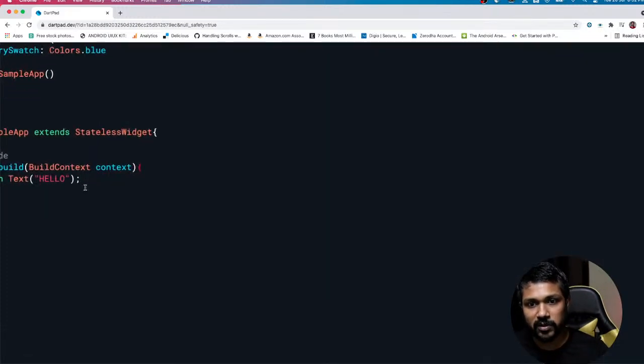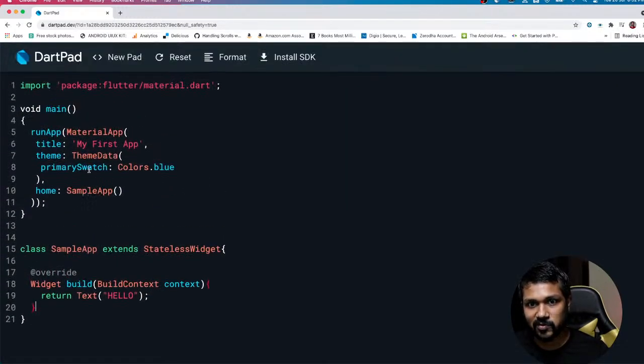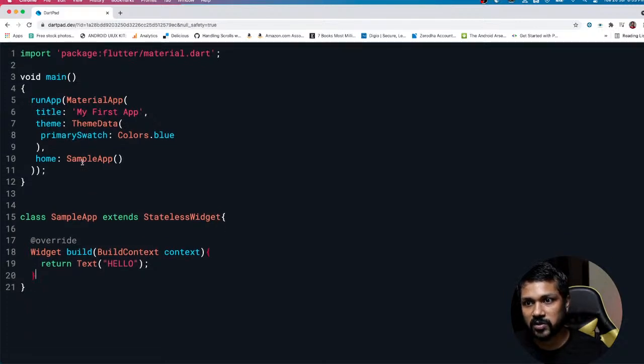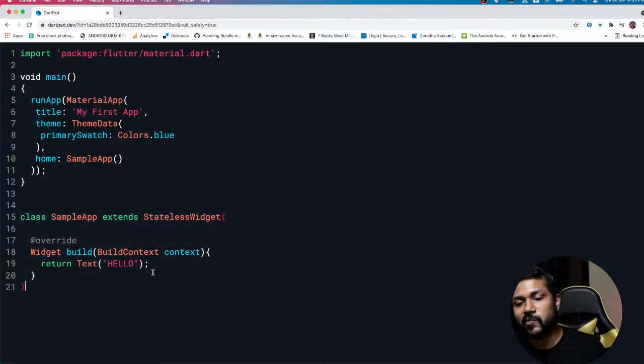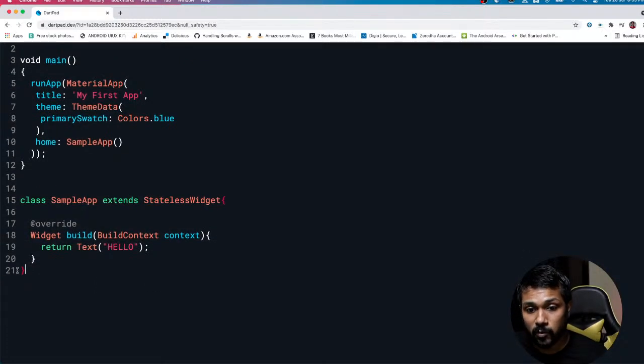I'll try to zoom into this code so you guys can see it much more clearly. Pretty much, yeah, this is what I wanted written. So this is an example of a stateless widget. This is how you create a stateless widget. And similarly, we're now going to do something called a stateful widget.